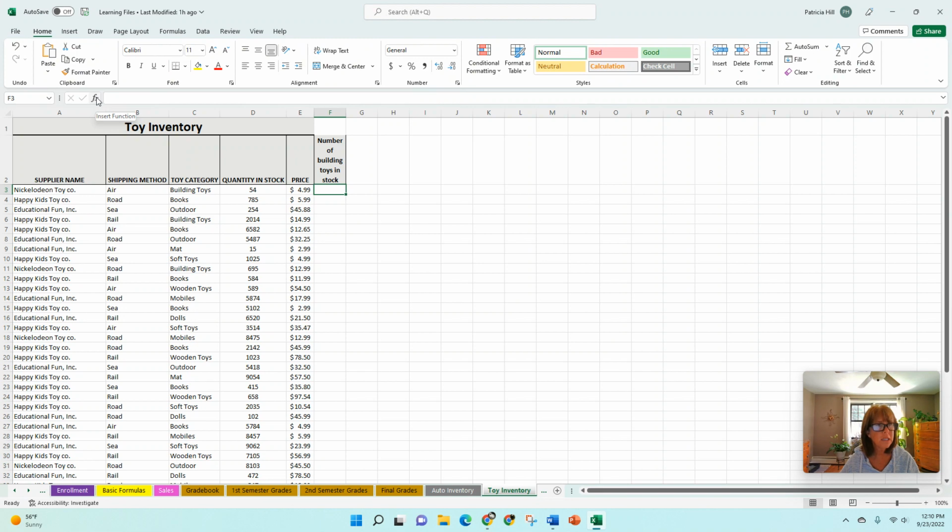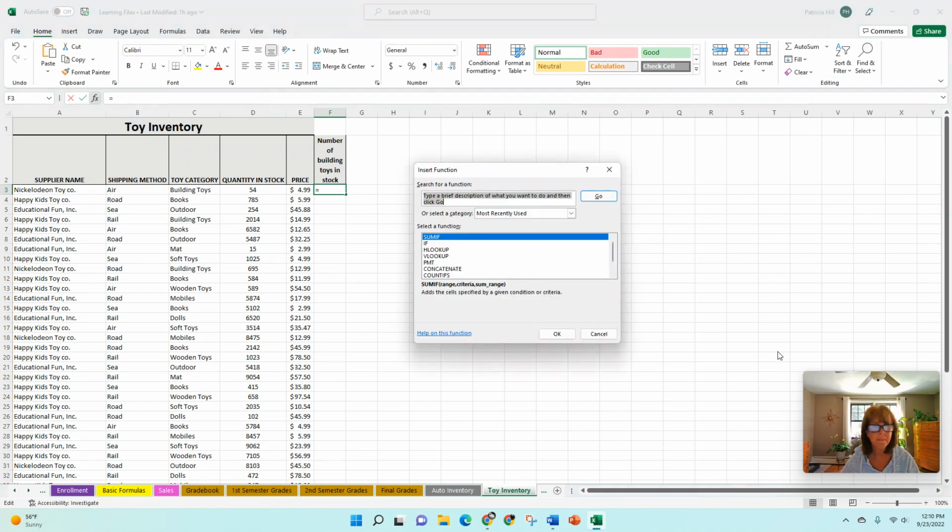I'm going to click on the insert function button. I'm going to search for SUMIF, all one word, and hit go. And there it is. And I can read the description at the bottom. It says adds the cells specified by a given condition or criteria. I'm going to click OK.